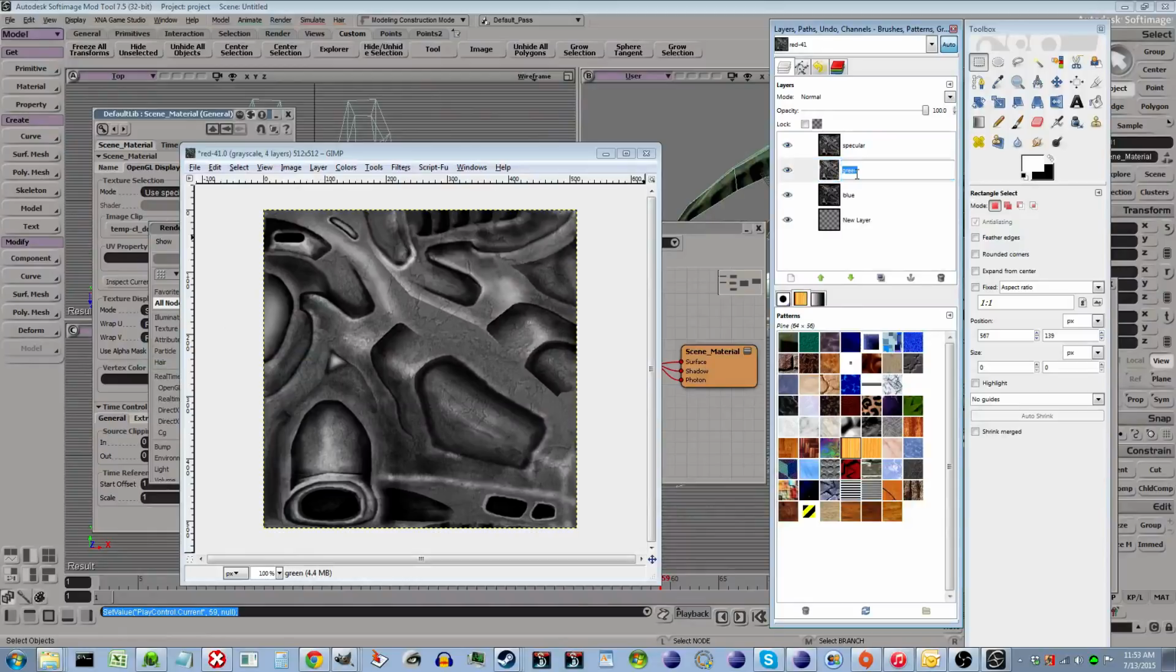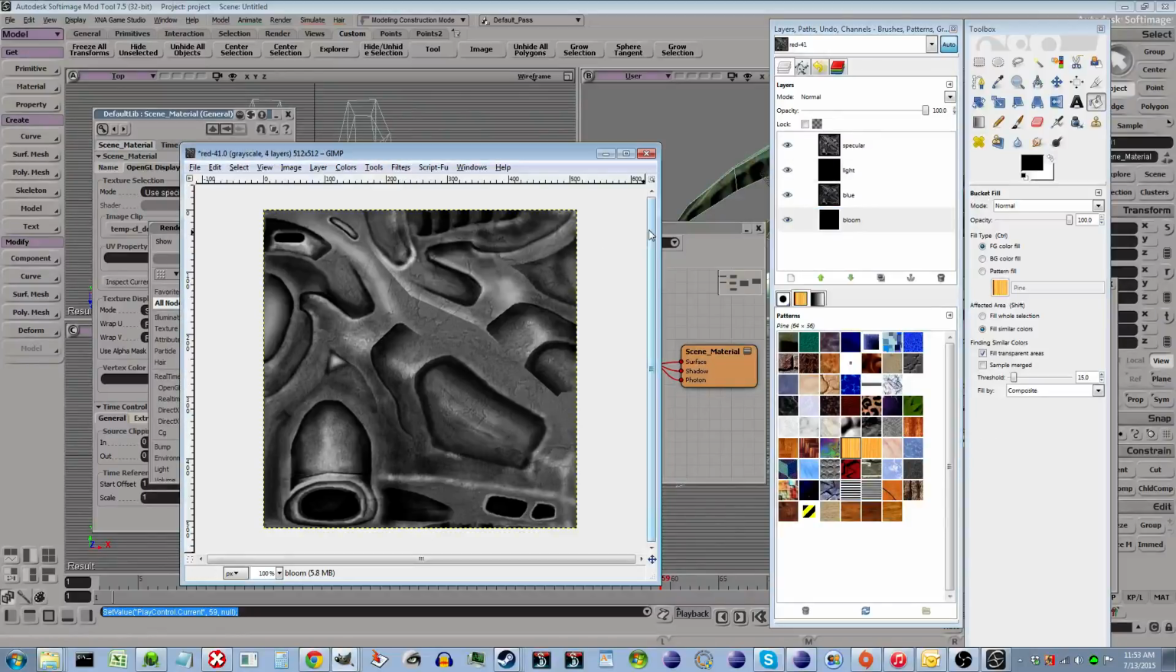This is our light layer. This is our reflective. And this is our bloom layer. And what we want for the light and bloom is to be all black to start. And we want to fill that in. And then we want to look at our specular.